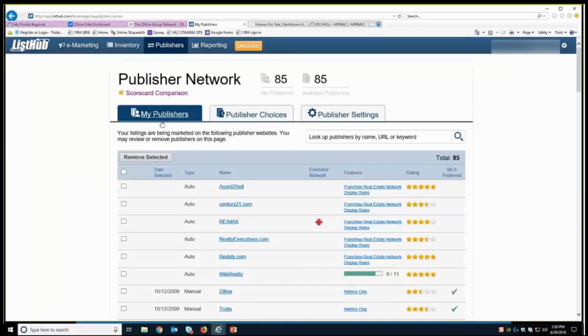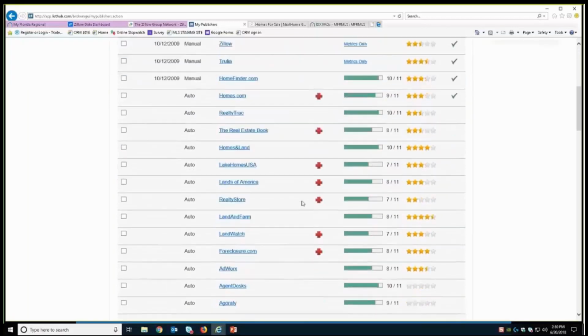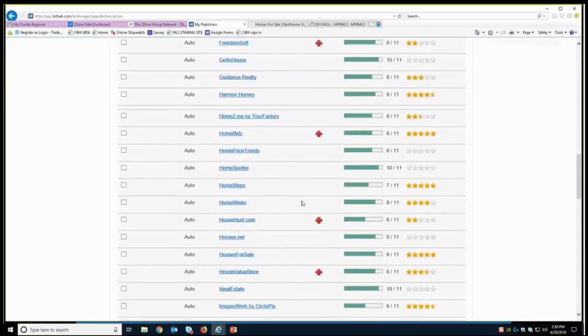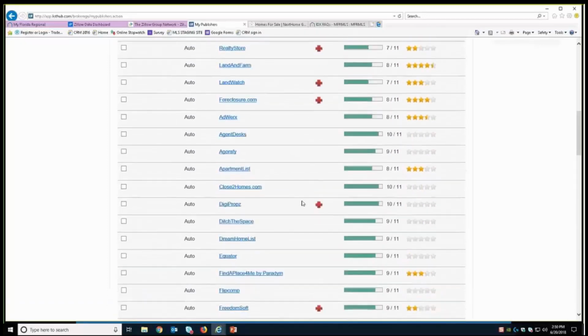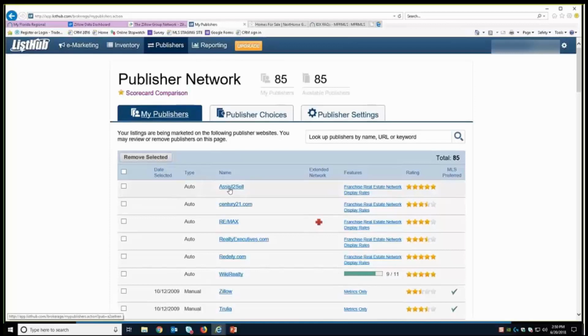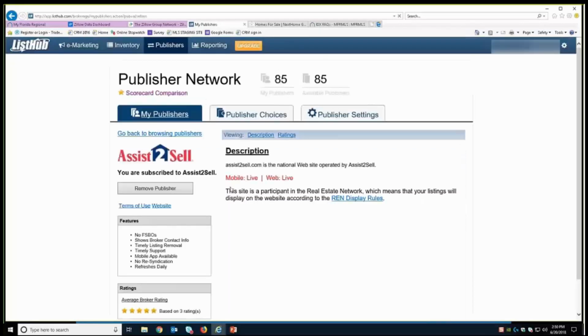You've got some buttons here, My Publishers, Publisher Choices, Publisher Settings. The main list is going to be right here on My Publishers. And you can see it has all these websites, all of them right there. What's neat about this list is if you just click on one, like let's say I click on Assist to Sell, it will bring up a little profile of the specific page and tell you what it does, the benefits of using the site here.